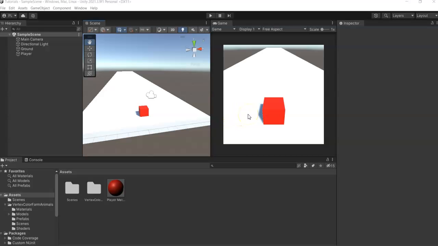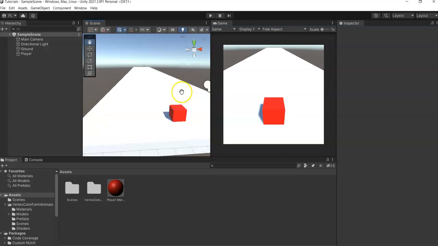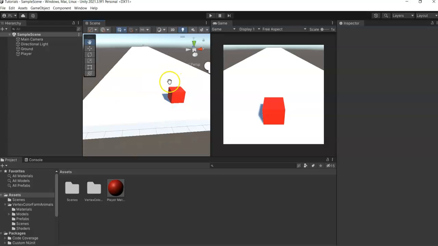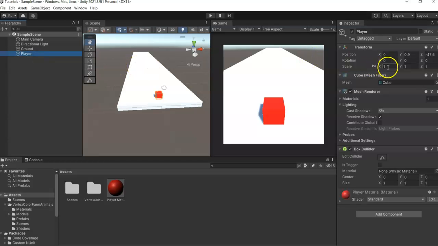Hey guys, so this video is about creating a mini game here in Unity, part 2. So if you watched part 1, we've just created our player and our ground. So our next step will be making our player interact with the Unity physics system. To do that, we just need to add a component into our player game object.